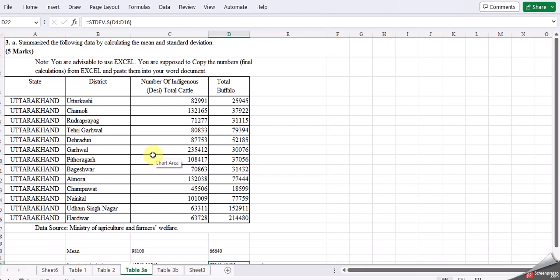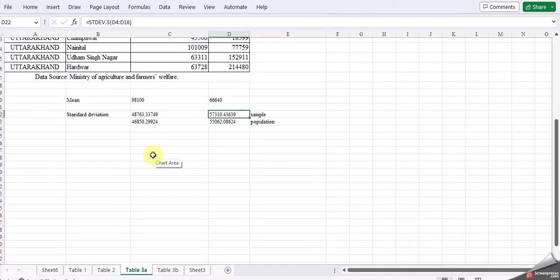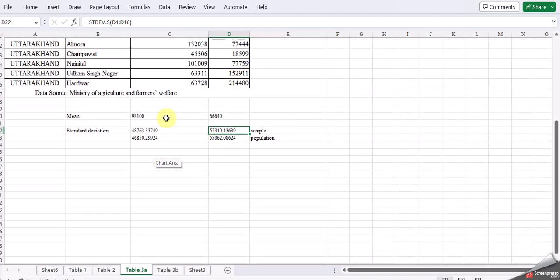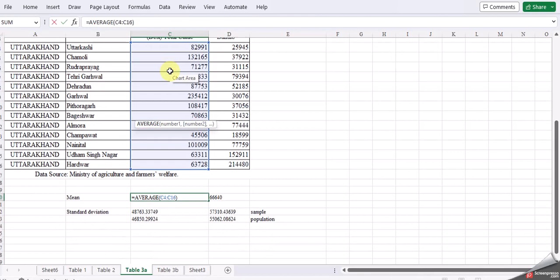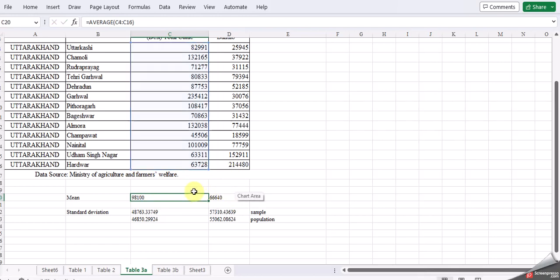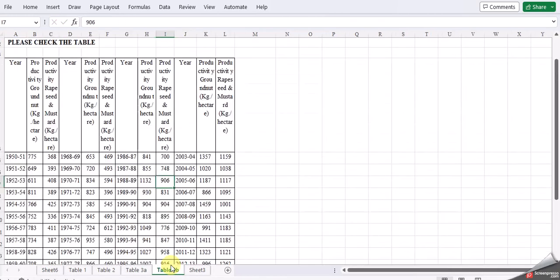Then moving on to the 3A question. Here the simplest one is asking you for the mean and standard deviation calculation. Mean is but average. Just type the formula, and you will get it for buffaloes. For standard deviation, you have to take the standard deviation available for sample. You also have the option for standard deviation as population. So these two you can go ahead with.